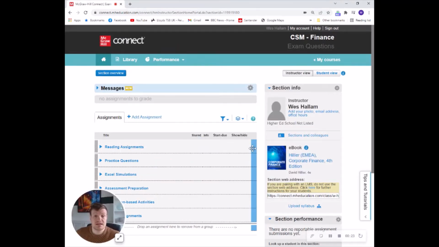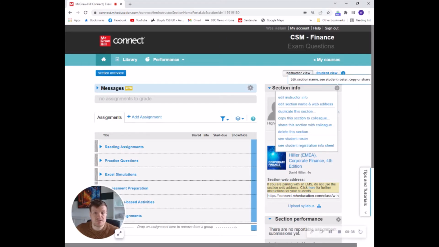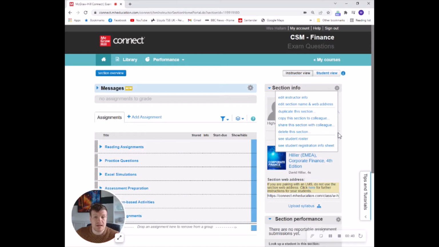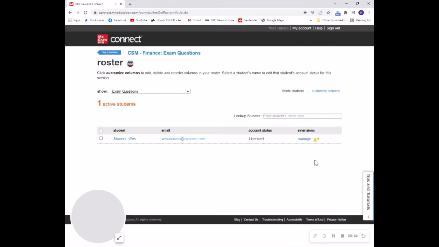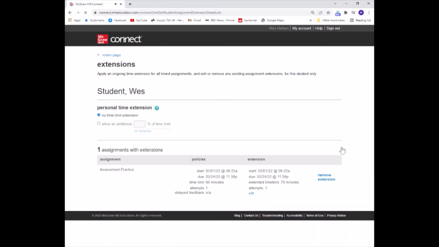If you want to set a general increase in time for the student, so that any assignment that you give to them which has a time limit gets a general 10, 15, 25% increase in the time, go into your Connect section, go up to the settings wheel in the top right, and then go down to See Student Roster. This will then allow you to see a particular student who's in here, and then under the extensions column, you can click Manage.